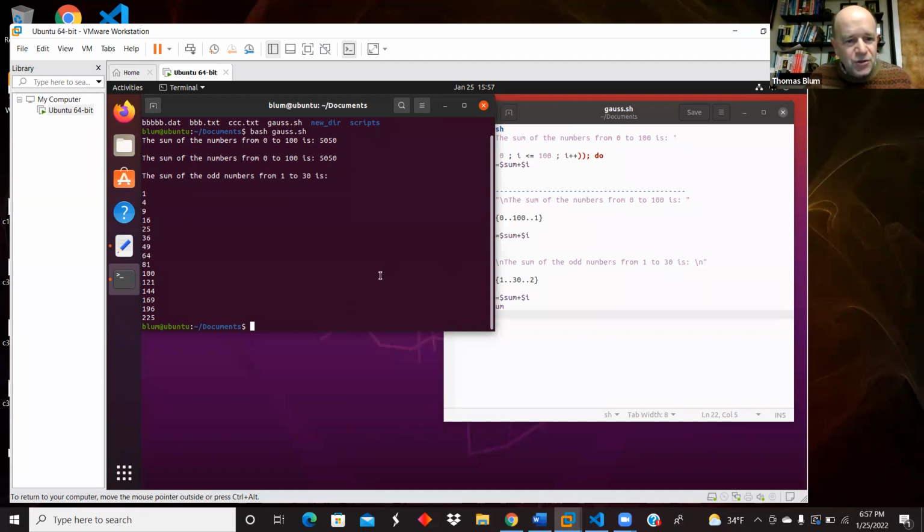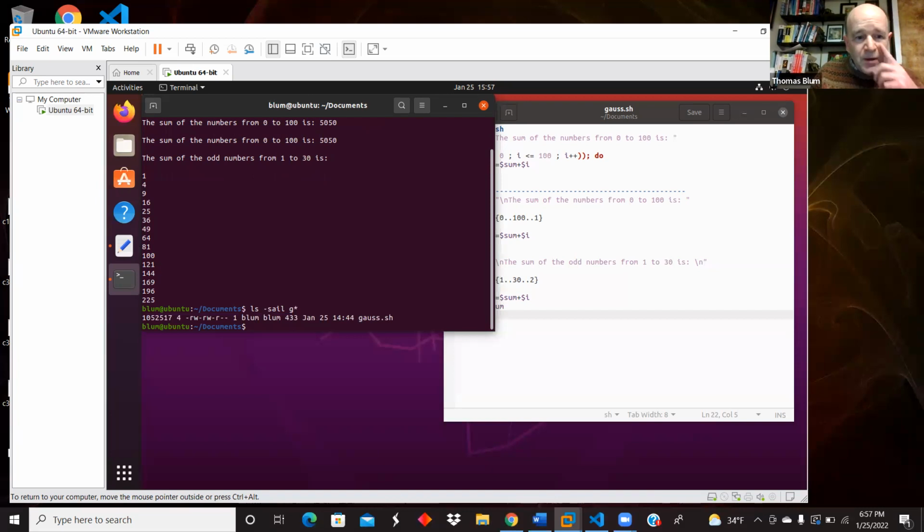Okay, now I want to show you just, I'm going to do ls -l, let me do g star. So now I'm looking at more of the properties of this file gauss.sh. And specifically, I'm looking at the permissions. So it starts off, it's that dash rw dash rw dash r dash dash. That's what I'm looking at right now. It starts with a dash. That means it's a file rather than a directory or some other thing.